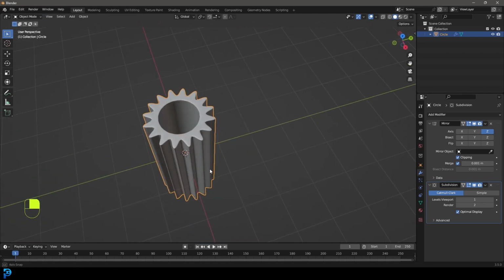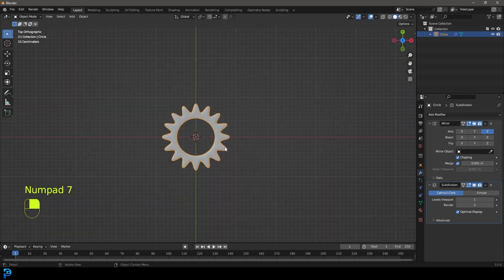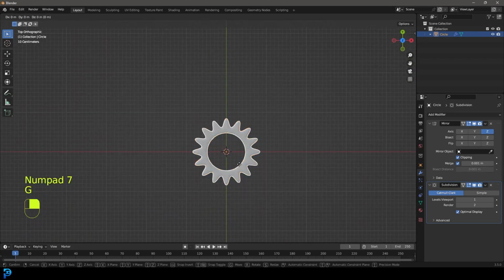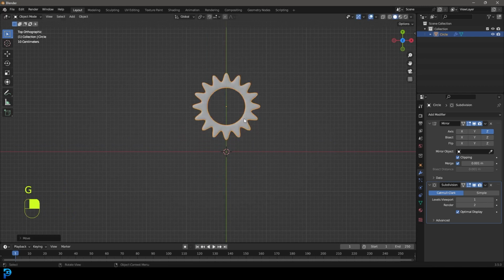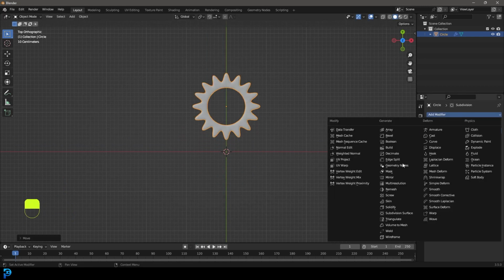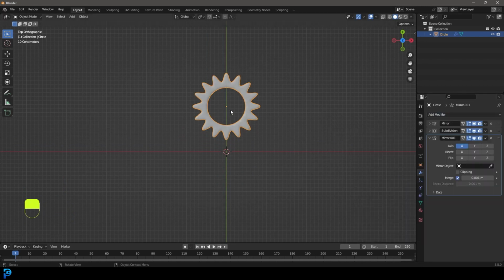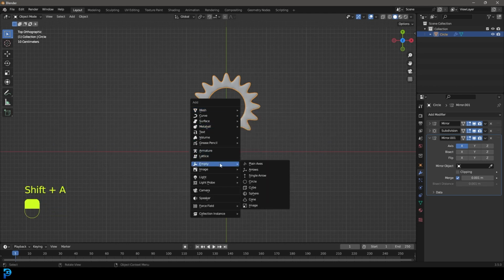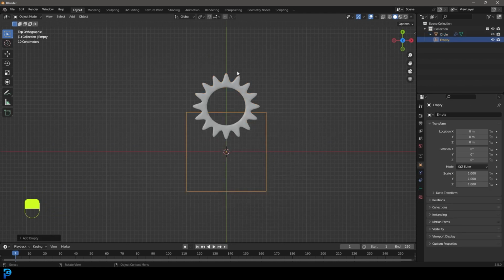So now we have this nice looking gear. Let's go to our top orthographic view, G, Y, and let's move it this way. Let's go ahead and give it another mirror modifier. And we're going to go Shift A, and let's add in an empty as a cube.